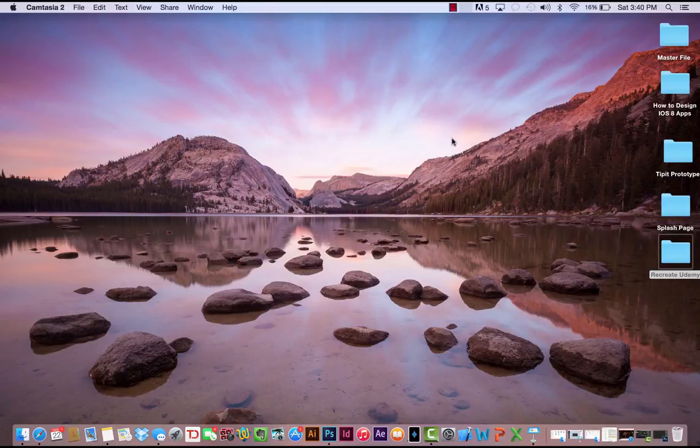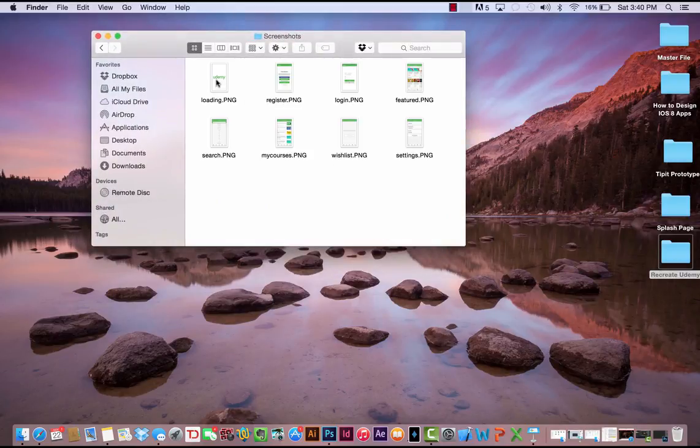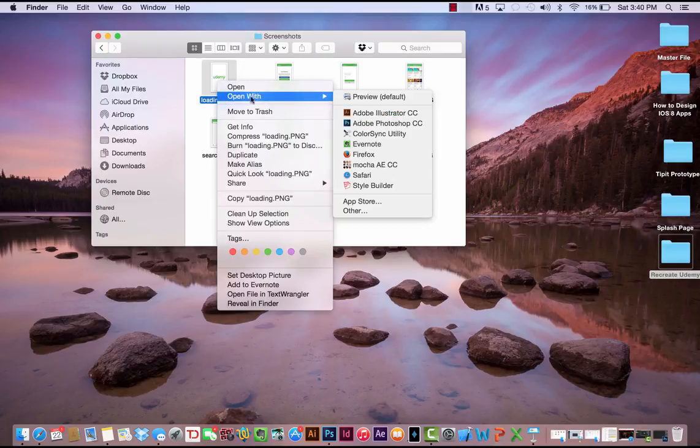So we're going to take an existing app and recreate the same design. The app I have chosen is the iOS version of an app everyone here is familiar with, and many people are probably using right now, the Udemy iPhone app. Now I've attached eight screenshots of the app screens that we'll be recreating, so if you have not yet downloaded those, please do so now. And let's go ahead and open up the folder, screenshots, and grab our loading.png. And go ahead and right click and select Open with Adobe Photoshop.